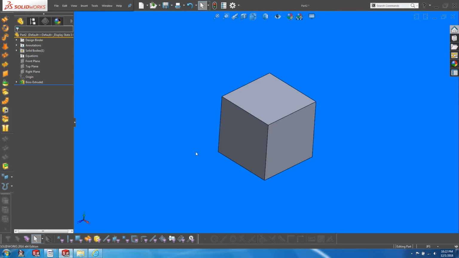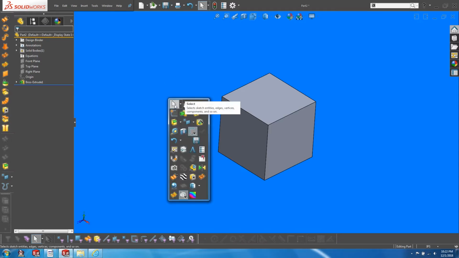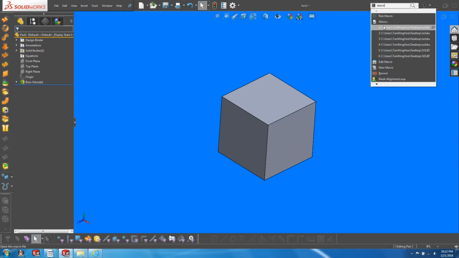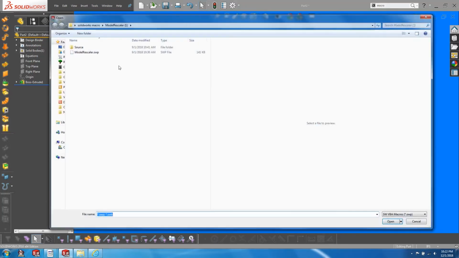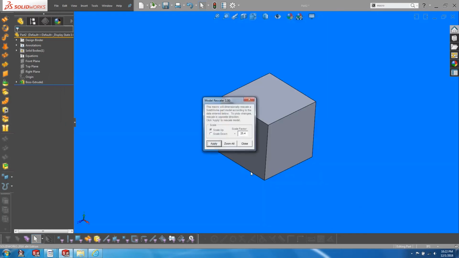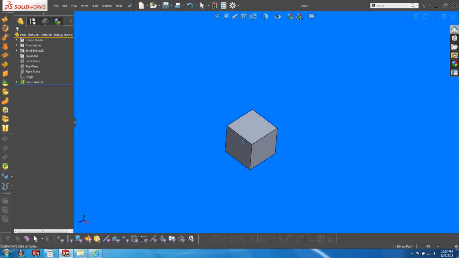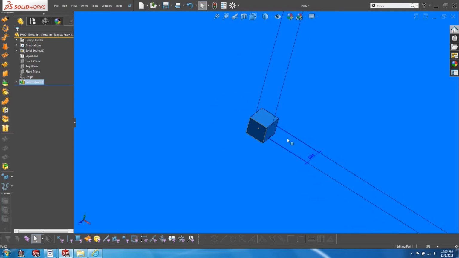Once downloaded, go to the command search bar and type in macro. Select Run Macro. Click on the downloaded macro and run it. You will be prompted to select to scale down or up and also the scale factor. In this case, since we are going to convert from inch to millimeter, we are scaling down. So click Apply. You can see that the model has been physically scaled down.